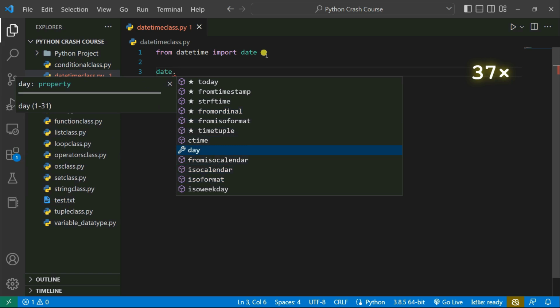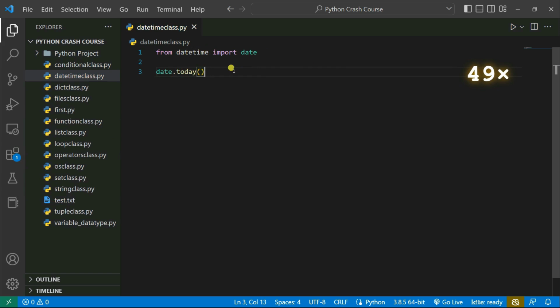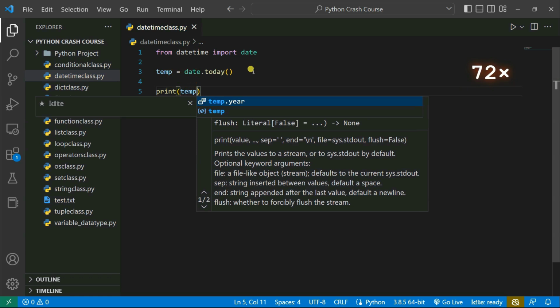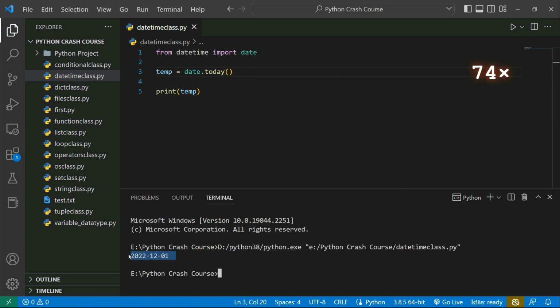So let's use the today one. If I assign it to one variable, let's call it temp, a temporary variable, and print it, it will show me the date of today. Today is 1st December, so that's why it's showing up. You can see 22 is the year, 12 is the month, and 1 is the day. If I am trying to see the year, month and day separately, I can use temp dot, let's say month.